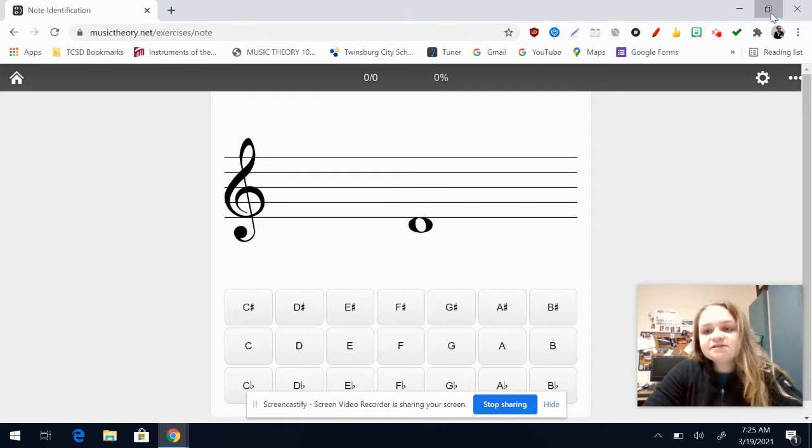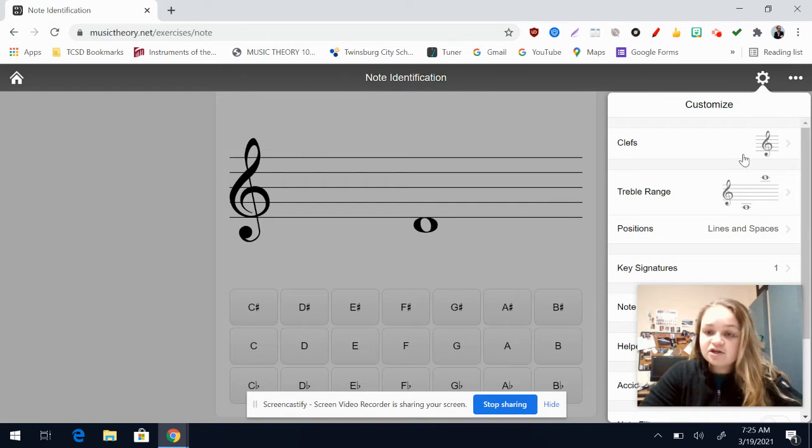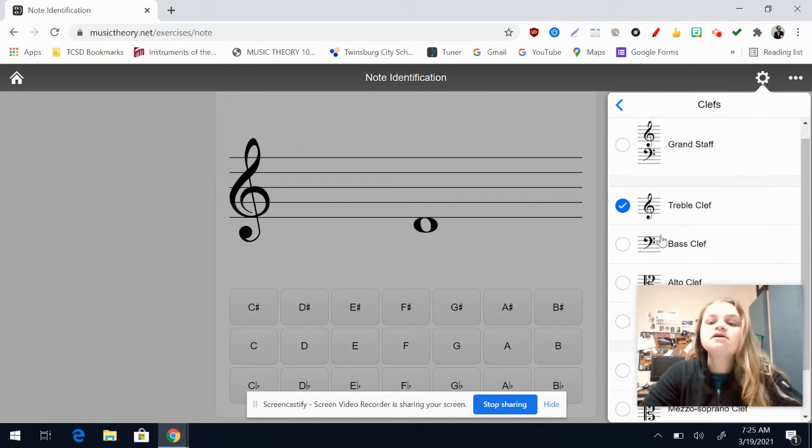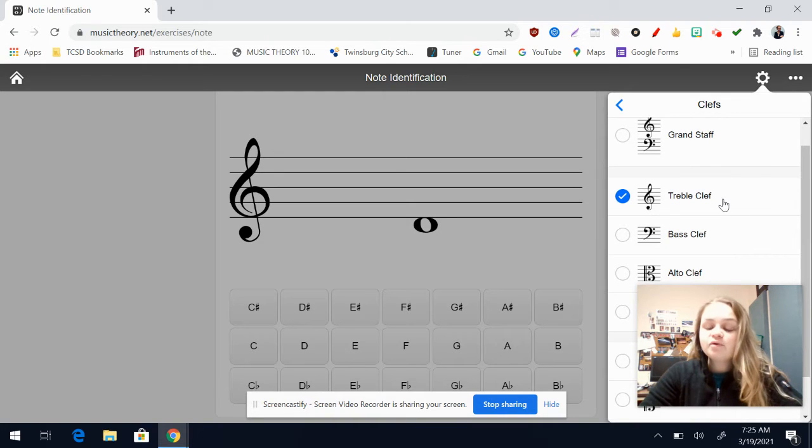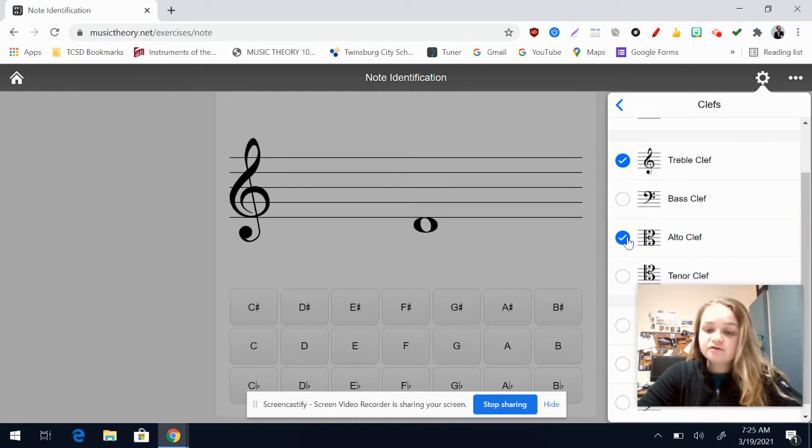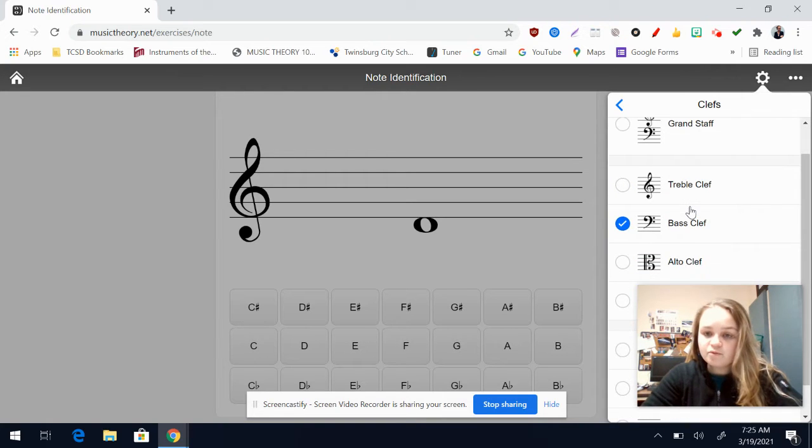First thing you do is go to this little settings button right here, and you're going to turn on your clef. Now remember, violins are going to use treble clef. Violas are going to use alto clef, so if you're viola, you want to uncheck the treble clef and click alto clef. And if you're a string bass or a cello, you're going to use the bass clef right here. So you'll pick your clef. For example, I'll be a violin right now.